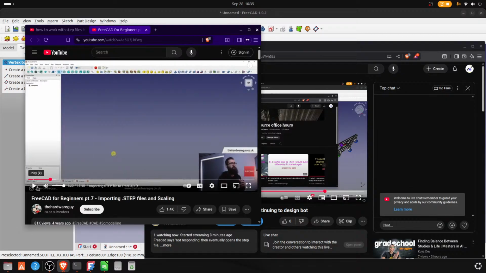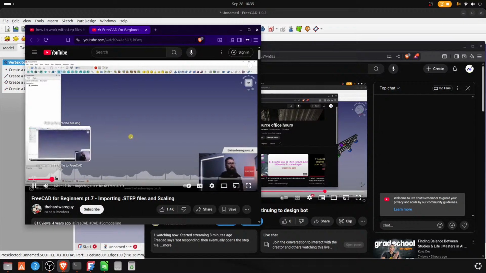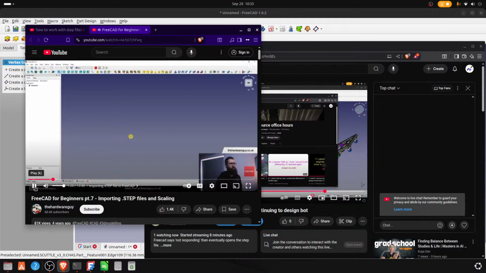Importing step to Freecad. Into Freecad, I'm going to import it in. Do we have sound? Let's see. We should have sound. To here and show you kind of what we can do with it and the limitations of jumping between CAD packages.